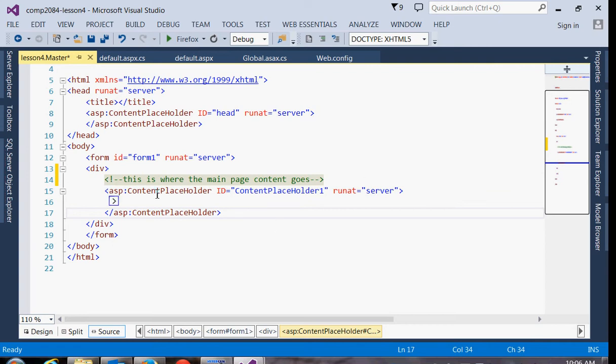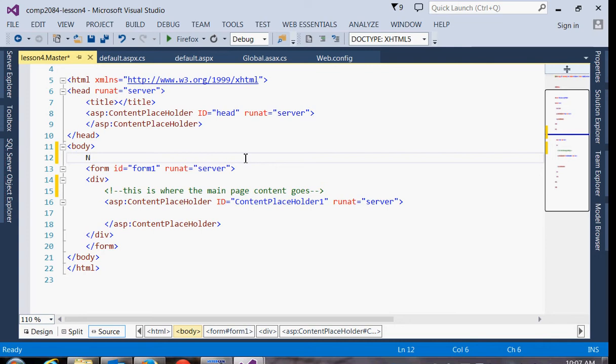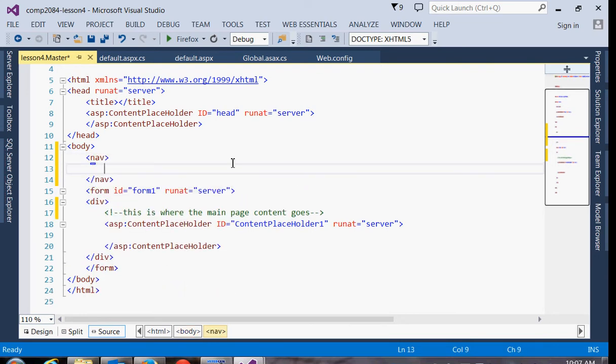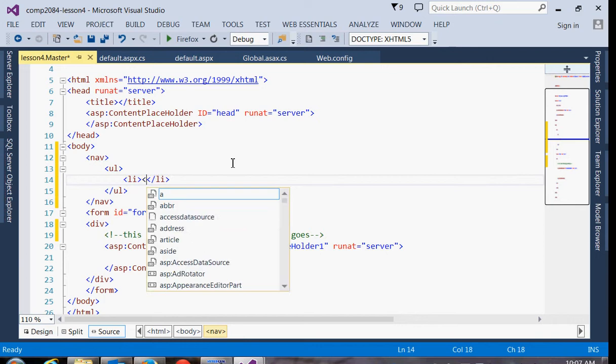All we have to do is add additional ASP content placeholder tags. Typically, if we have things like headers and footers, a header will go above this section, and the footer will go below it. So what I'll do is put on a nav section at the top. This will be part of our master page, and we can maybe put on a couple of links.